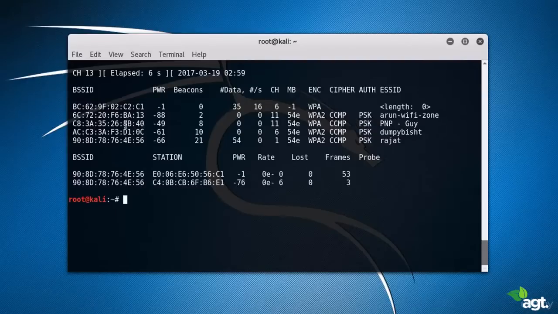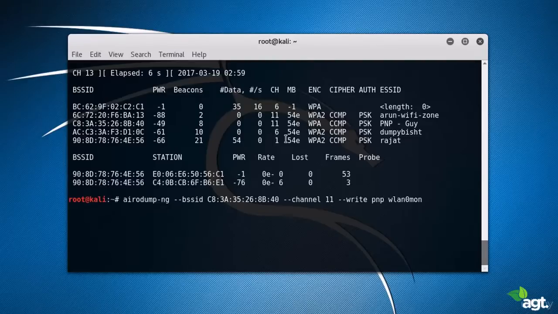So now I will copy the BSSID and I will type in a command called airodump-ng, where BSSID is the router MAC address, and the channel on which PNP guy is operating is 11. So I will type in the channel as 11, and now I want to write all the packets in a file called PNP. Now I will specify the name of the interface, and that is wn0mon. Now what this command is going to do is capture all the packets of this particular router into a file called PNP. So let me hit enter.